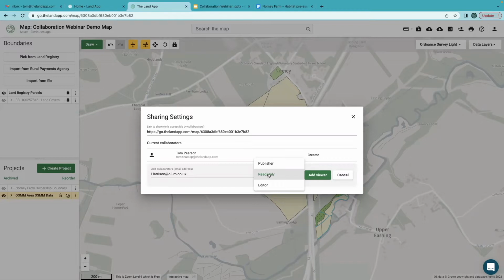Sometimes you can have sensitive scheme applications, or you can have your SBI number in there. So just making sure that you're in control of who can see what and what they can do with that information is really important within the digital mapping space.